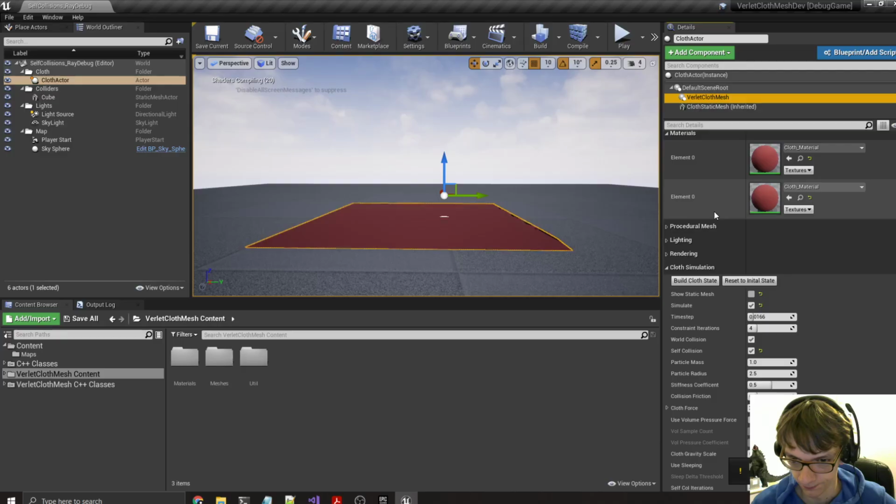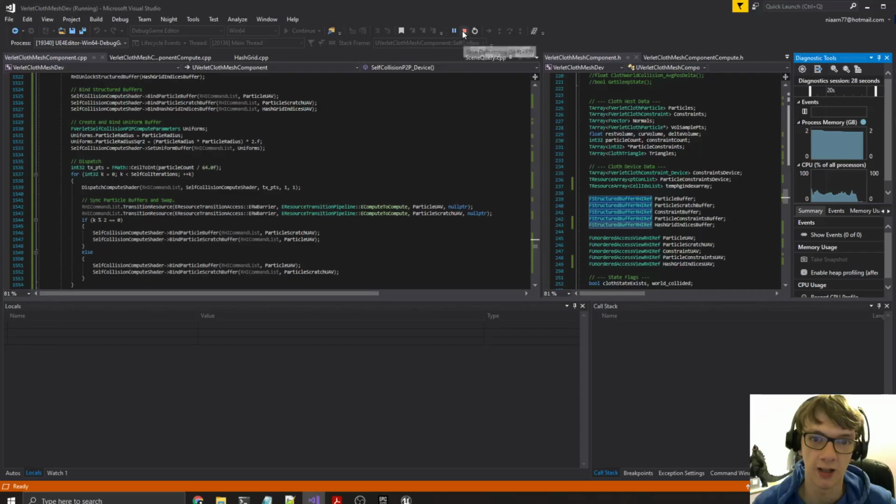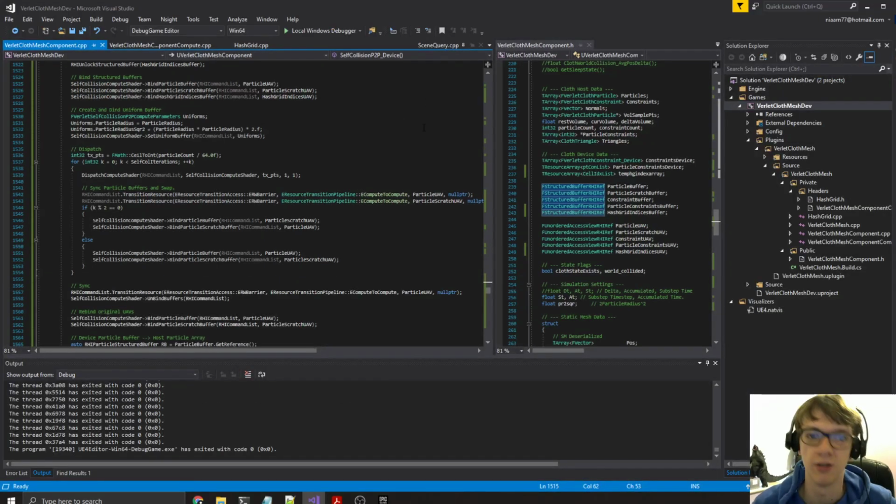Okay. So build cloth state works fine. And simulate works fine. Hey, so that fixed the issue. So it was to do with the fact that I was allocating n number of new cells into the hash grid index array on the CPU, and then trying to pass that to the GPU into a fixed size of the current cell count.